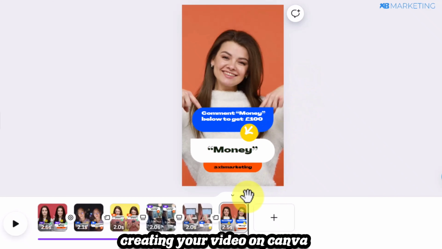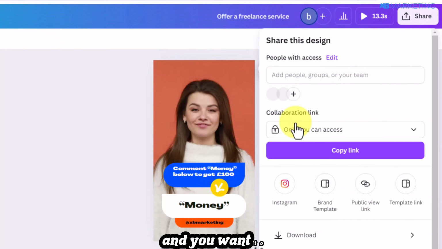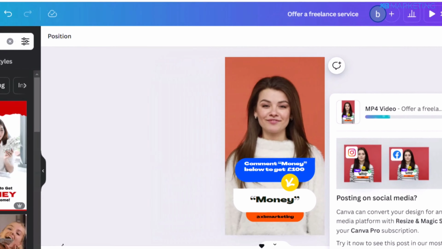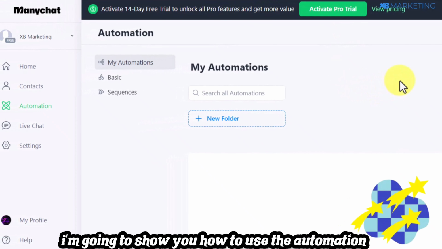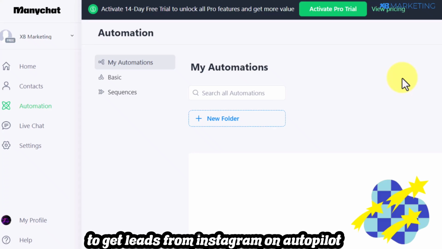So once you're done creating your video on Canva, all you simply need to do is to click on share, and you want to scroll down here and click on download. So while the video is downloading, I'm going to show you how to use the automation feature of ManyChat to get leads from Instagram on autopilot.